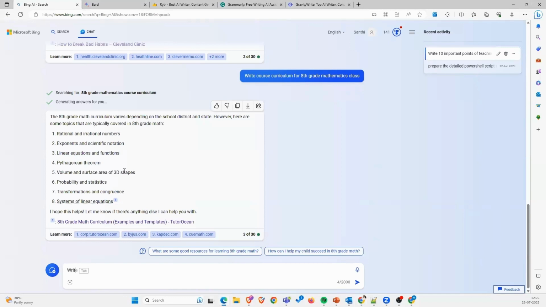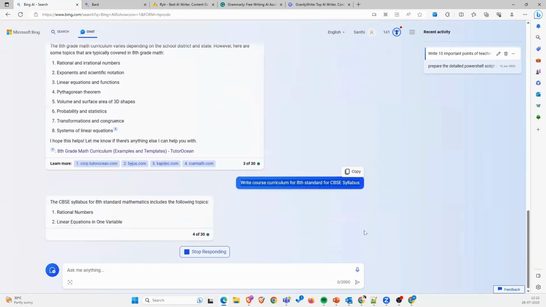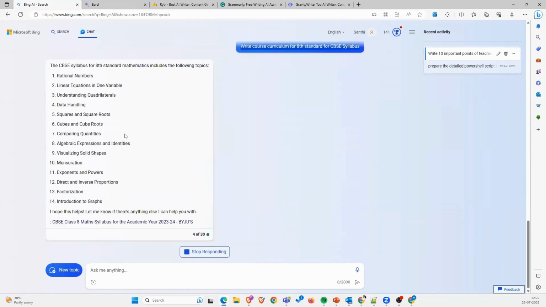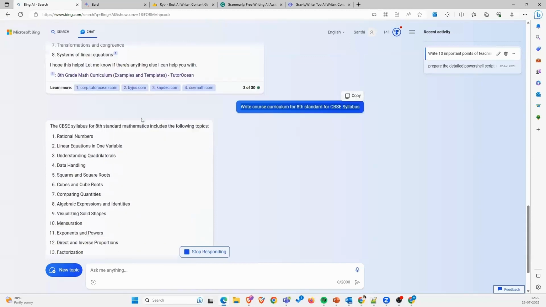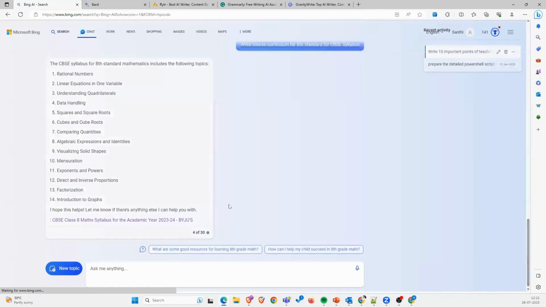Now I'll say, course curriculum for 8th standard again, I'm saying, maybe for say CBSE. Sorry, I forgot to mention the subject here. Okay, from the previous question, if you see, it will take the details, in fact. Right, so this is the one.